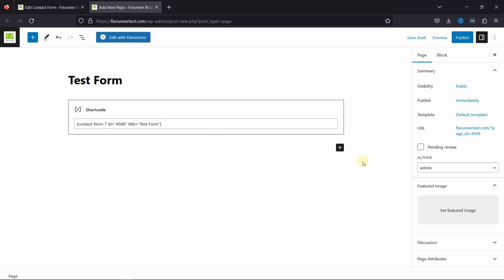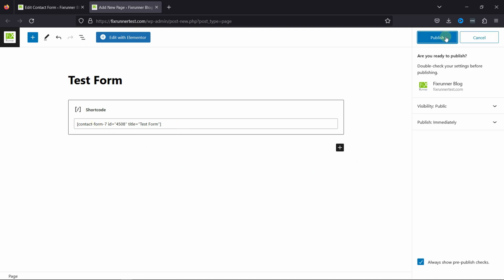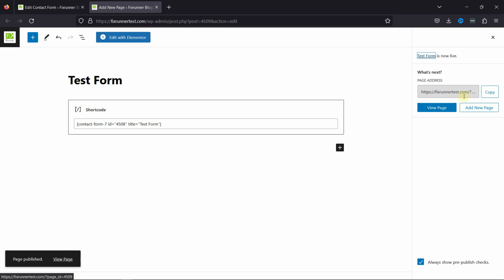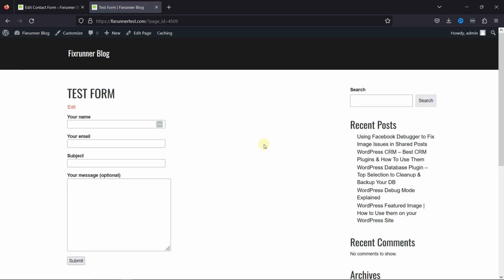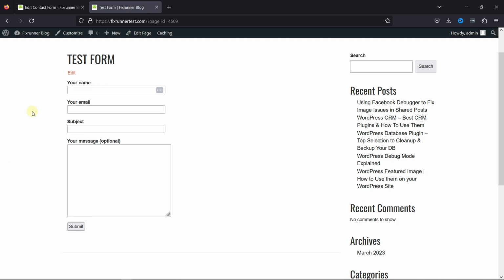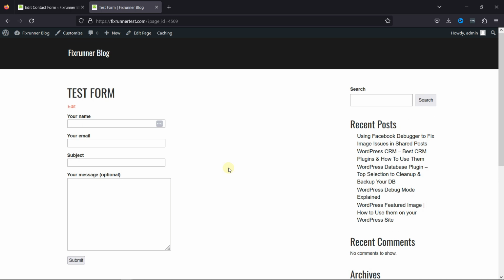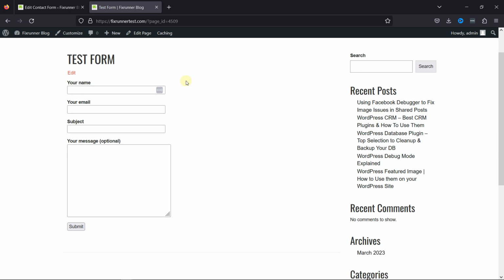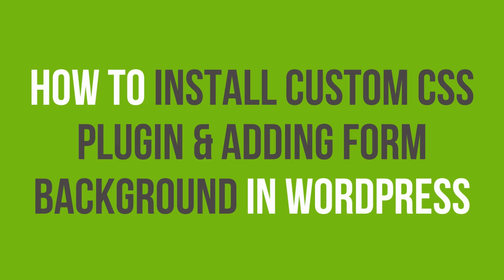Once done, simply click on Publish, and now let's view the page from the front. You can see the contact form in action here. This is how easy it is to install and create a contact form using the Contact Form 7 plugin. Once the contact form is created, next is installing a custom CSS plugin and adding a form background.